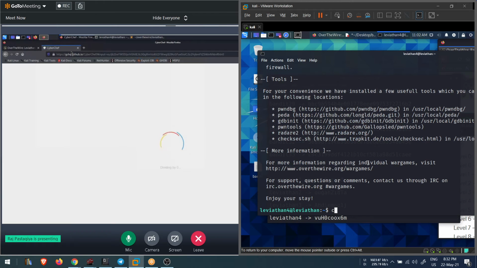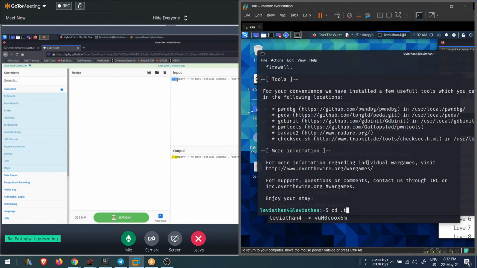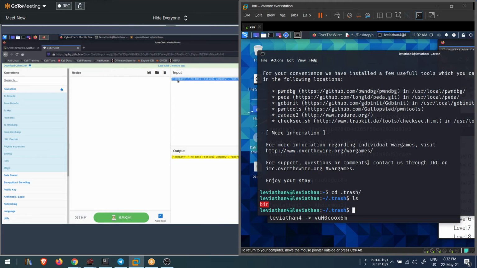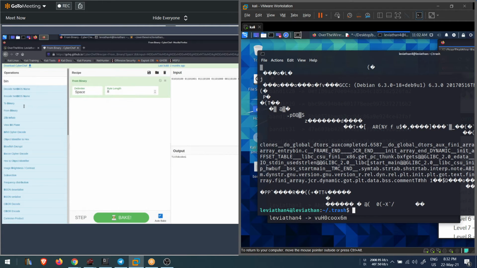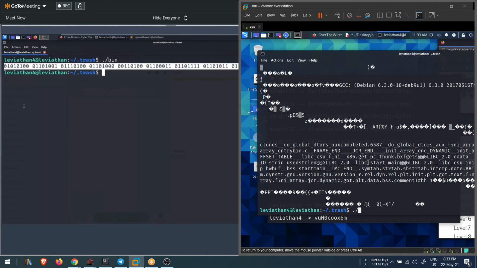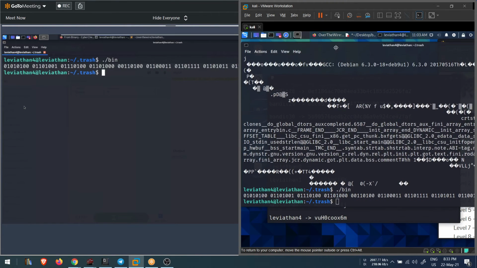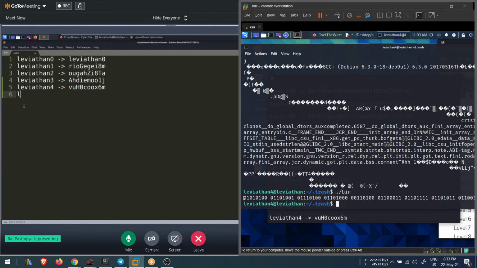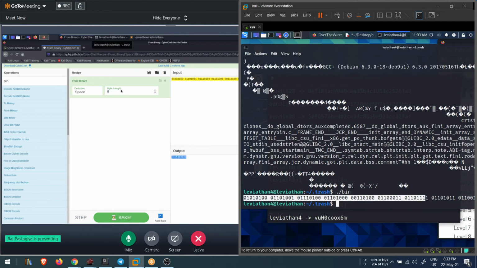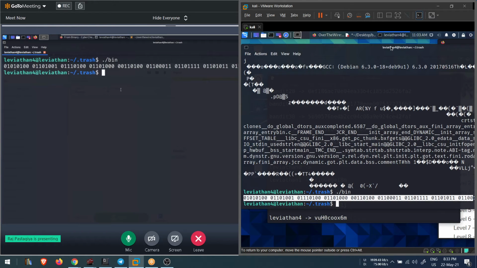I just catted it and I see a lot of gibberish. Yeah, because it is a binary executable file. So this is just binary, right? Okay. So which one do you just use?